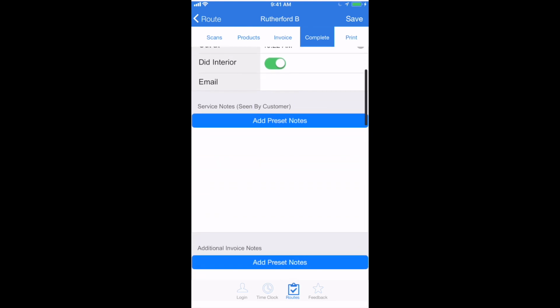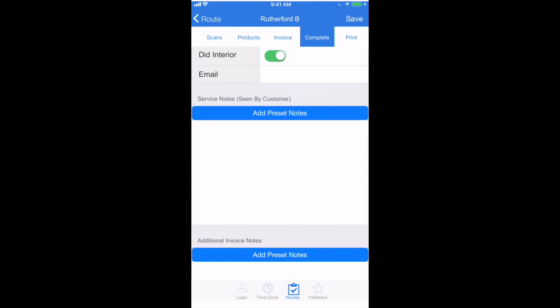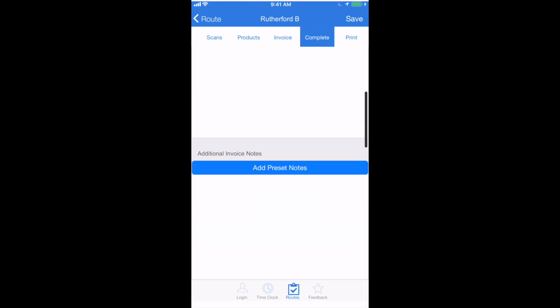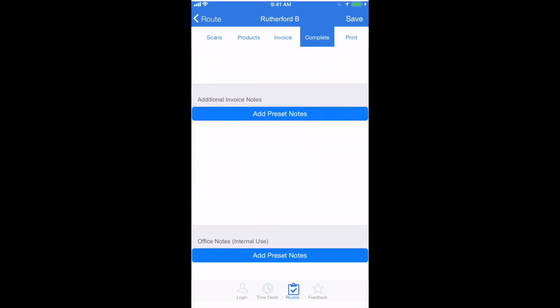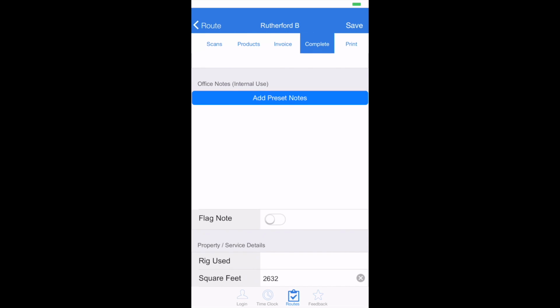On the remainder of the Complete tab, we have notes that we can add. We could either add preset notes by tapping Add Preset Notes, or we could select the blank space below there where we could type our own notes. We have service notes, which are seen by the customer, invoice notes, which are tied to the invoice, or office notes, which are used for internal use. The office notes can also be flagged if you want to, which will actually make the note show up as an alert in the office for them to see sooner.